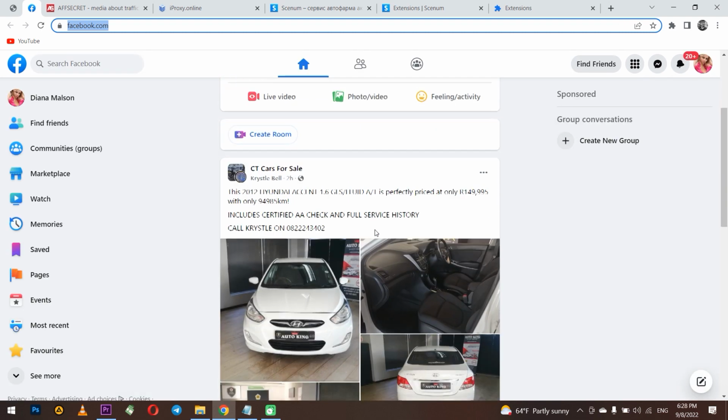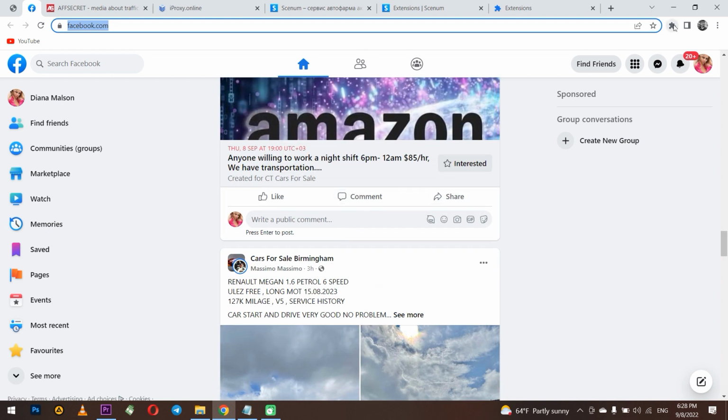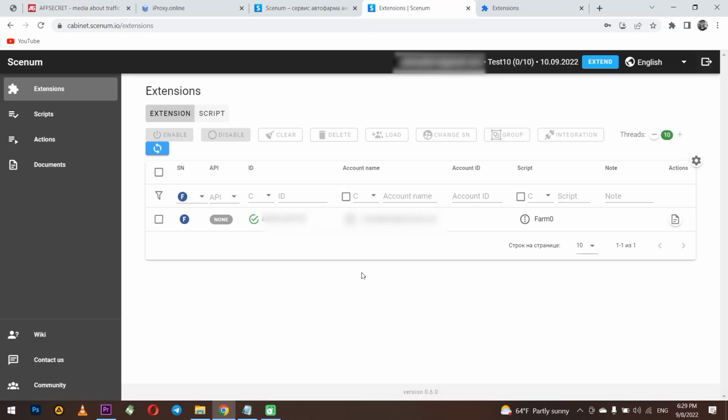If you need to stop it, select Stop in the extension and the work with the extension will stop. In the Scenum tab, you can activate and deactivate the extension, add accounts and scripts. In such way, you can work with as many accounts as you need. In general, everything is quite simple and clear. Plus, it makes it possible to automate the entire process, and you won't spend a lot of time personally doing what Scenum can do. That's all.